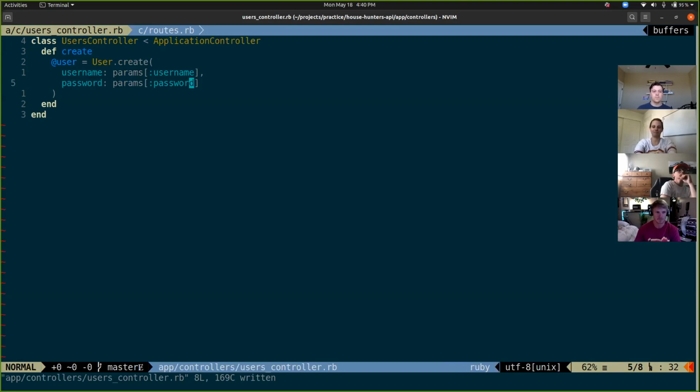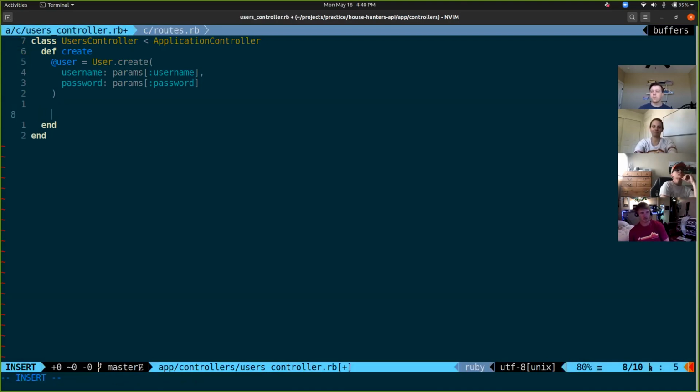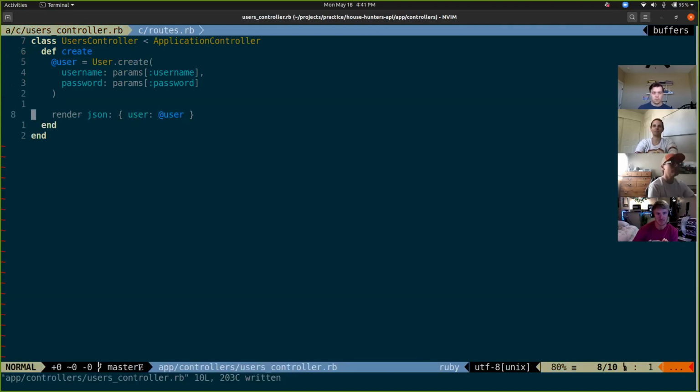Austin, give me another step. We need to basically render JSON. I feel like there's different ways to do it. I usually always just do it at user, but I would put it in a namespace like this. It'll work either way. You'll be glad you did this one of these days.